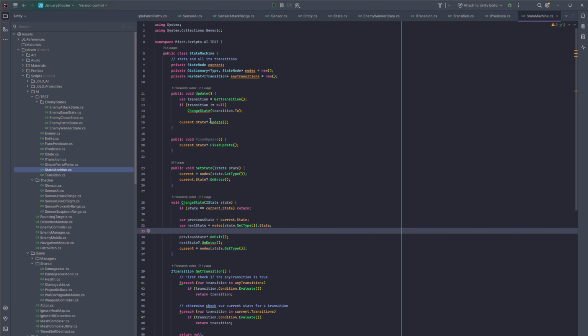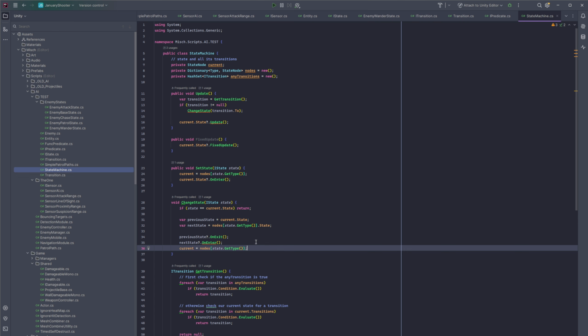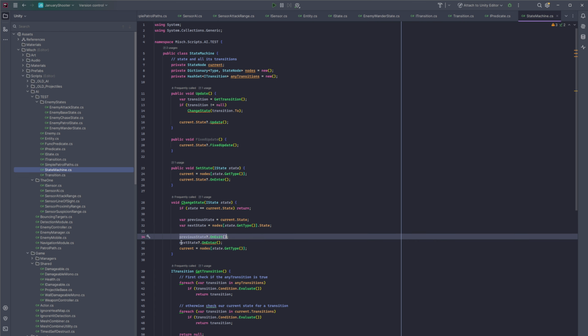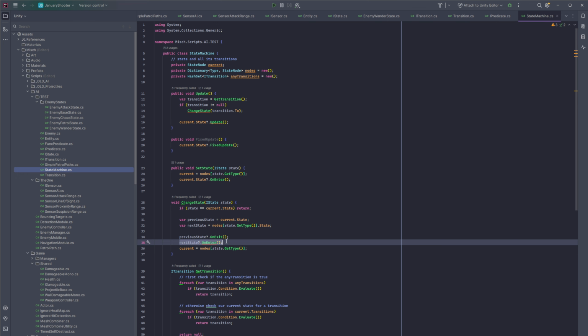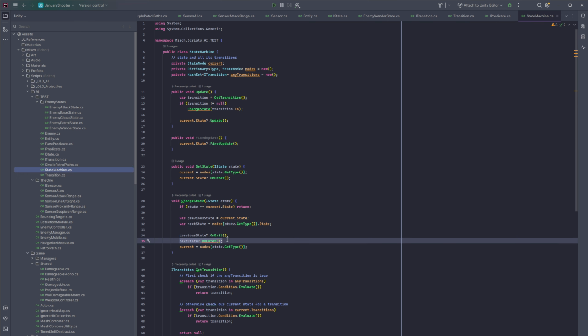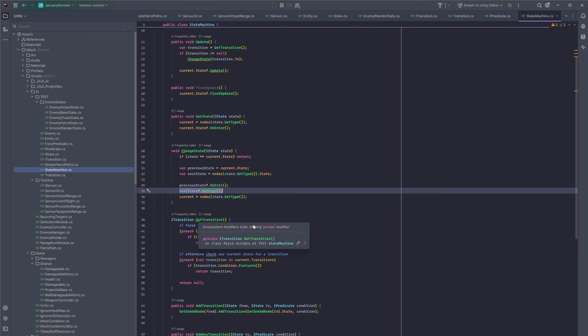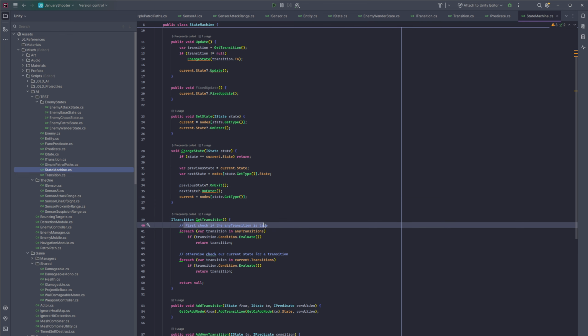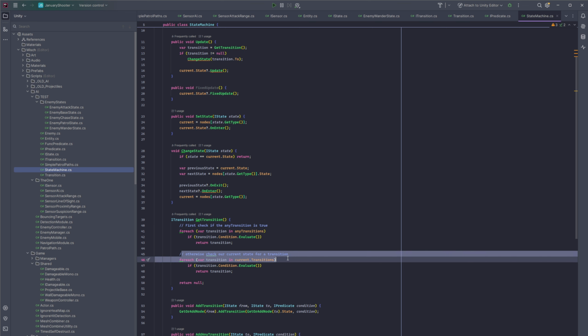Actually, sorry, I'm a little bit mistaken there. I think I'm starting to lack a little bit of sleep, but essentially we have Update, FixedUpdate, and when we are changing state, we actually then have the exit of the previous state to run and the enter of the next state. So that's how it works. The GetTransitions, we will always first get the Any transition, because it's an interrupt. We want to evaluate the interrupts first before we go to the actual transitions of the state.